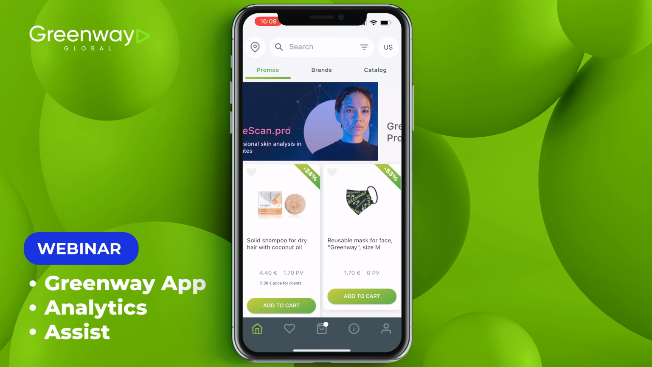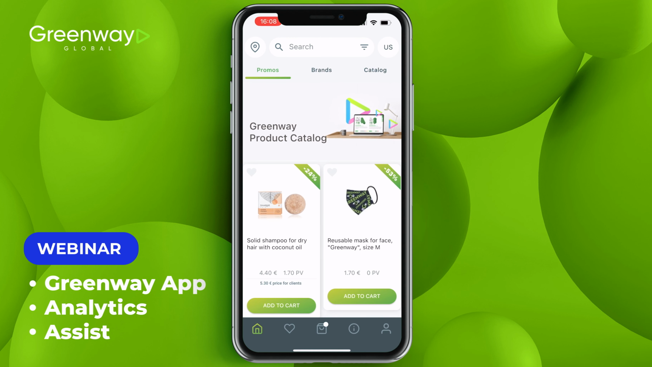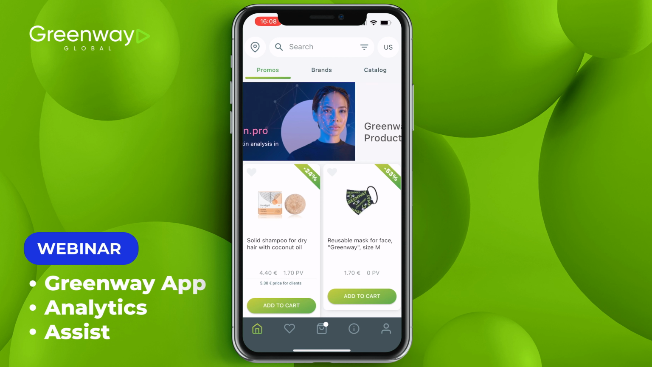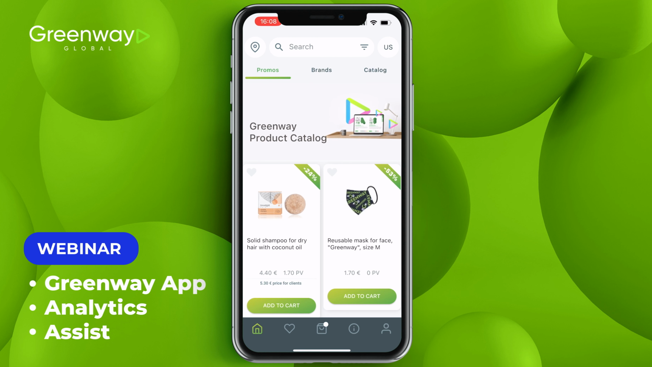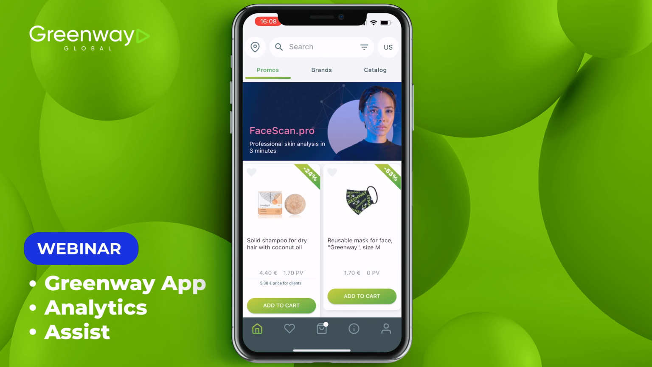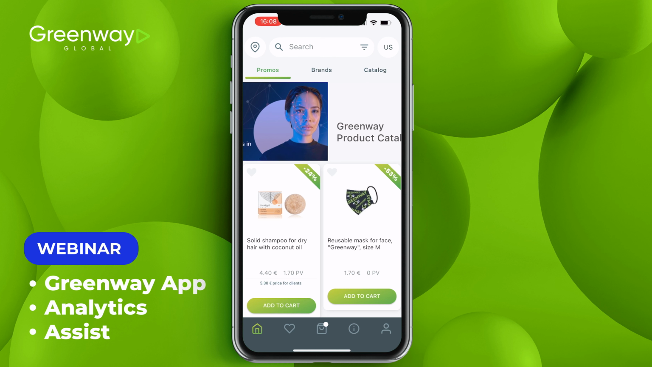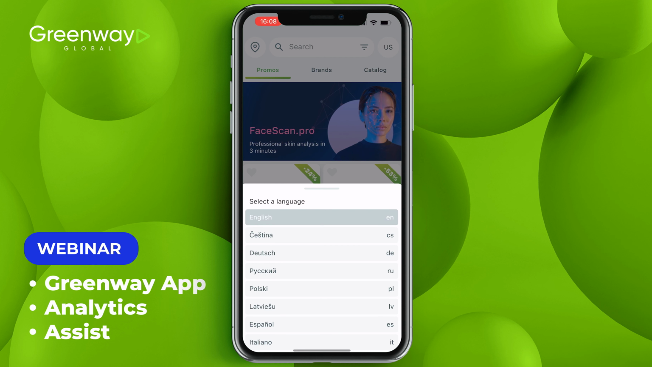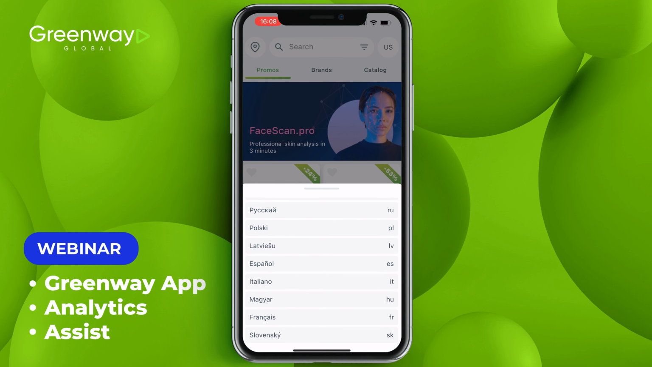I want to note that everything I show is based on demo data, a demo account. And, accordingly, since the universal language is still English, the application is shown in English. In general, the application has all the languages that belong to the European Union, and if necessary, you can choose any one that suits you.